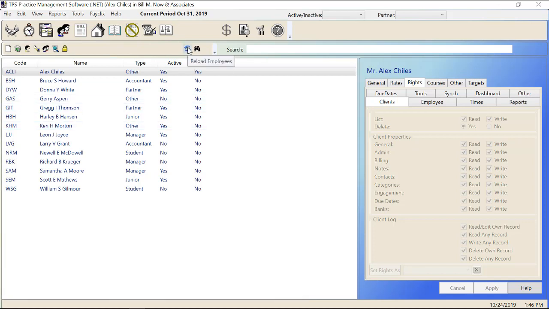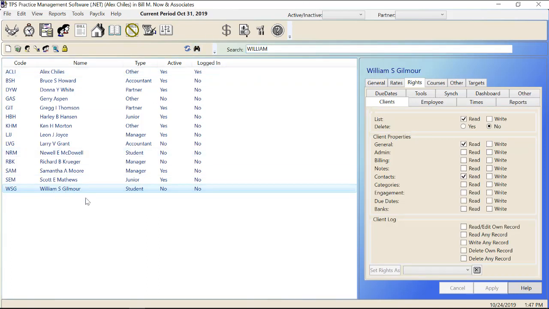The Reload Employees button, if someone else is working in TPS and adding or changing employee information, reloading will make sure that you have all the updated information, so it's kind of like a refresh button. And then, of course, the binoculars, as usual, works in conjunction with the search field. So if I had a really long list of employees and I wanted to find a specific one, I could type in the name here and then hit the binoculars and it would find that for me. So if I type in William here, hit the binoculars, it highlights William for me.